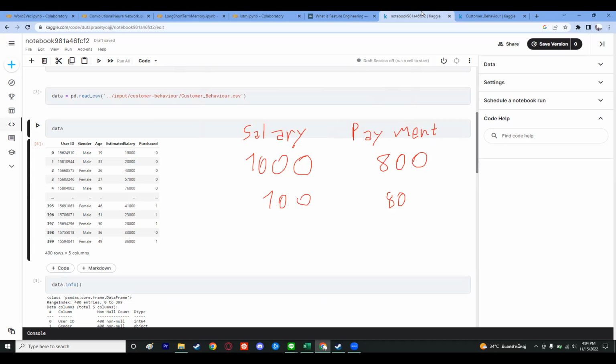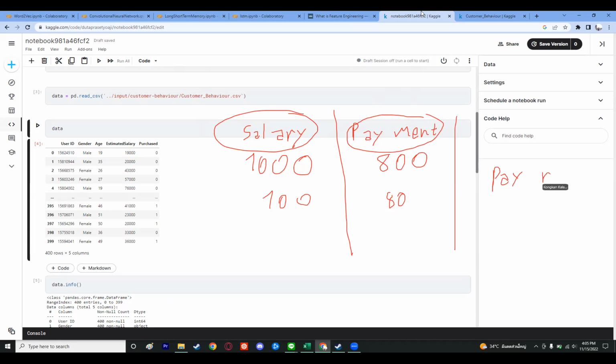In this case, maybe I don't want to feed this number alone. Instead, I transform this payment into some kind of payment ratio because I want to see whether they pay much or not compared to their salary. So I take this column, divide by this one to create another one. This is the feature engineering. Let's call it pay ratio, something like PR.